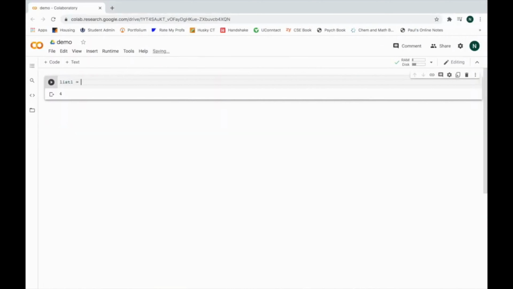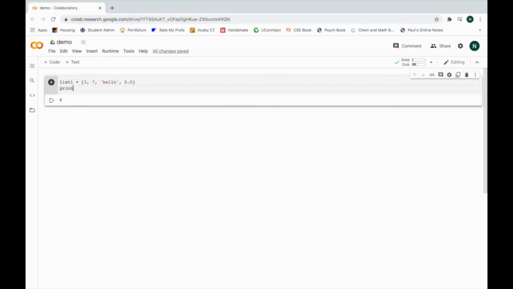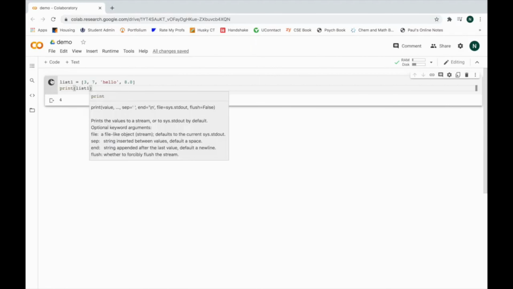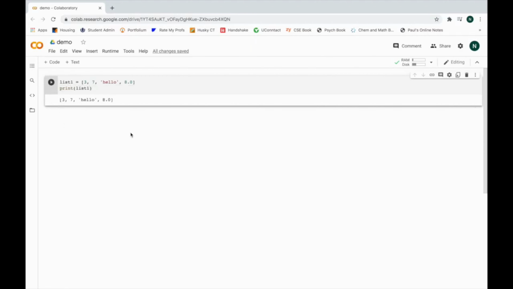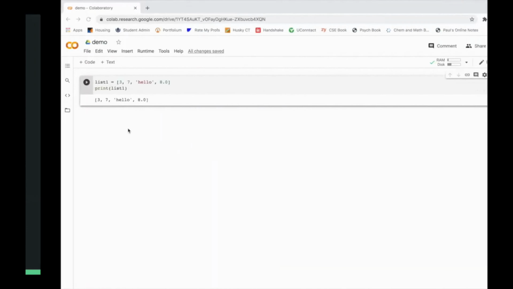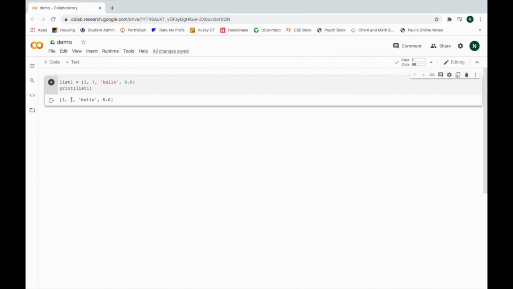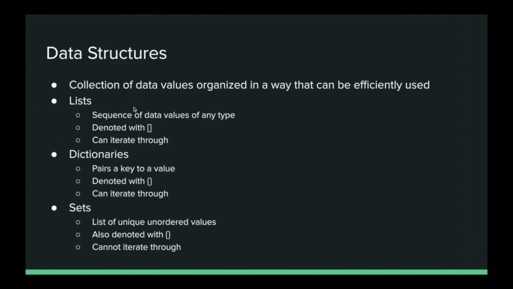List 1 is equal to, and then I could put anything in here. I could put a word. I could put a float, and that would be a list. I can print the list. There we go. And each thing in here is called an element. So this is the first element, 3 is the first element, 7 is the second element, hello is the third element, and then 8.0 is the fourth. And this is something you can iterate through, which we'll talk about in the next video, what that means.